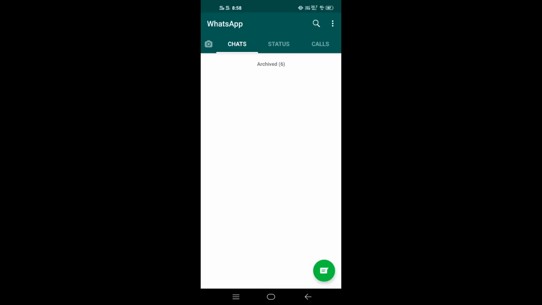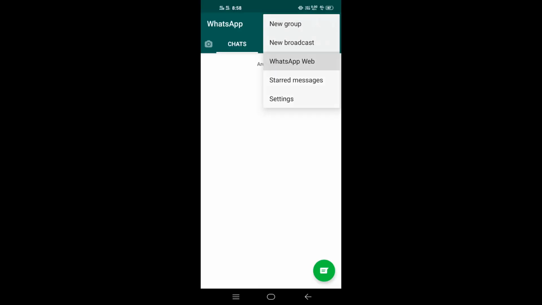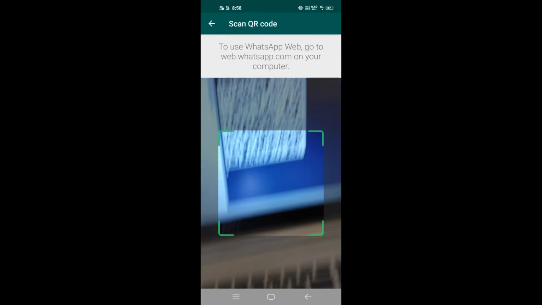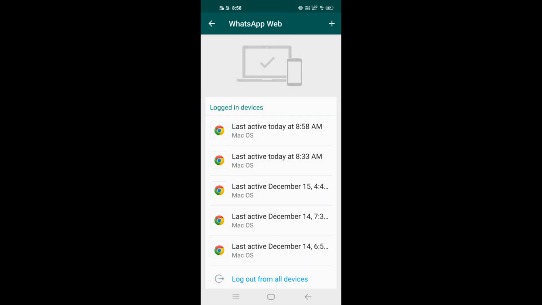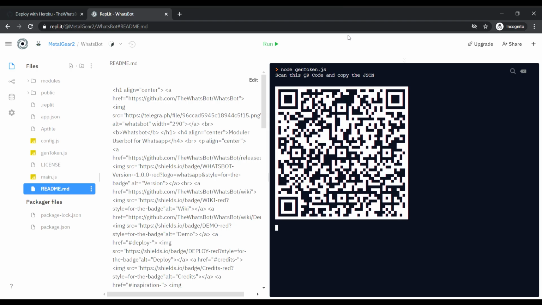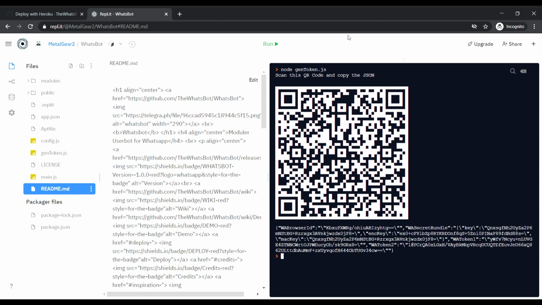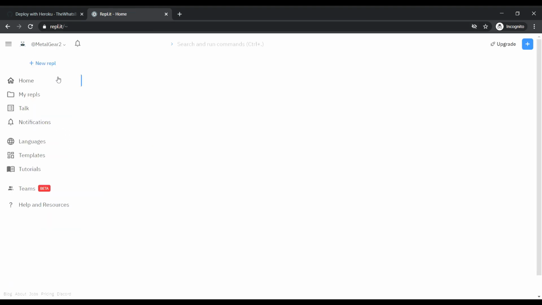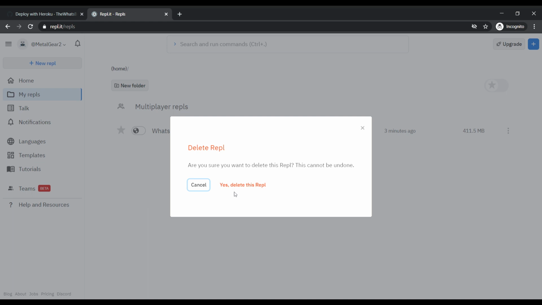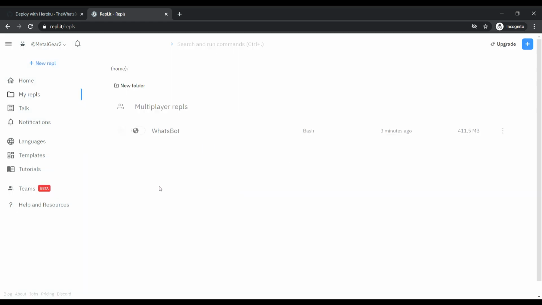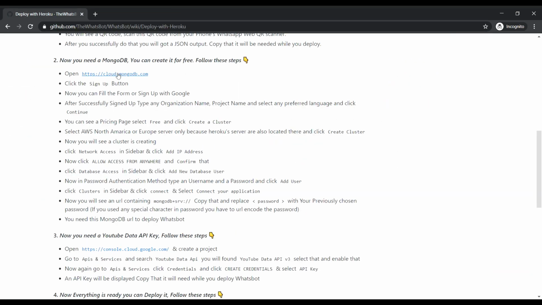After that this QR code will come. Now open your WhatsApp Web and scan this QR code. After a successful attempt you will get a JSON. So just copy that JSON. Okay, now everything is done. Let's go to my REPLs and delete this REPL. After it is deleted you can close this page.